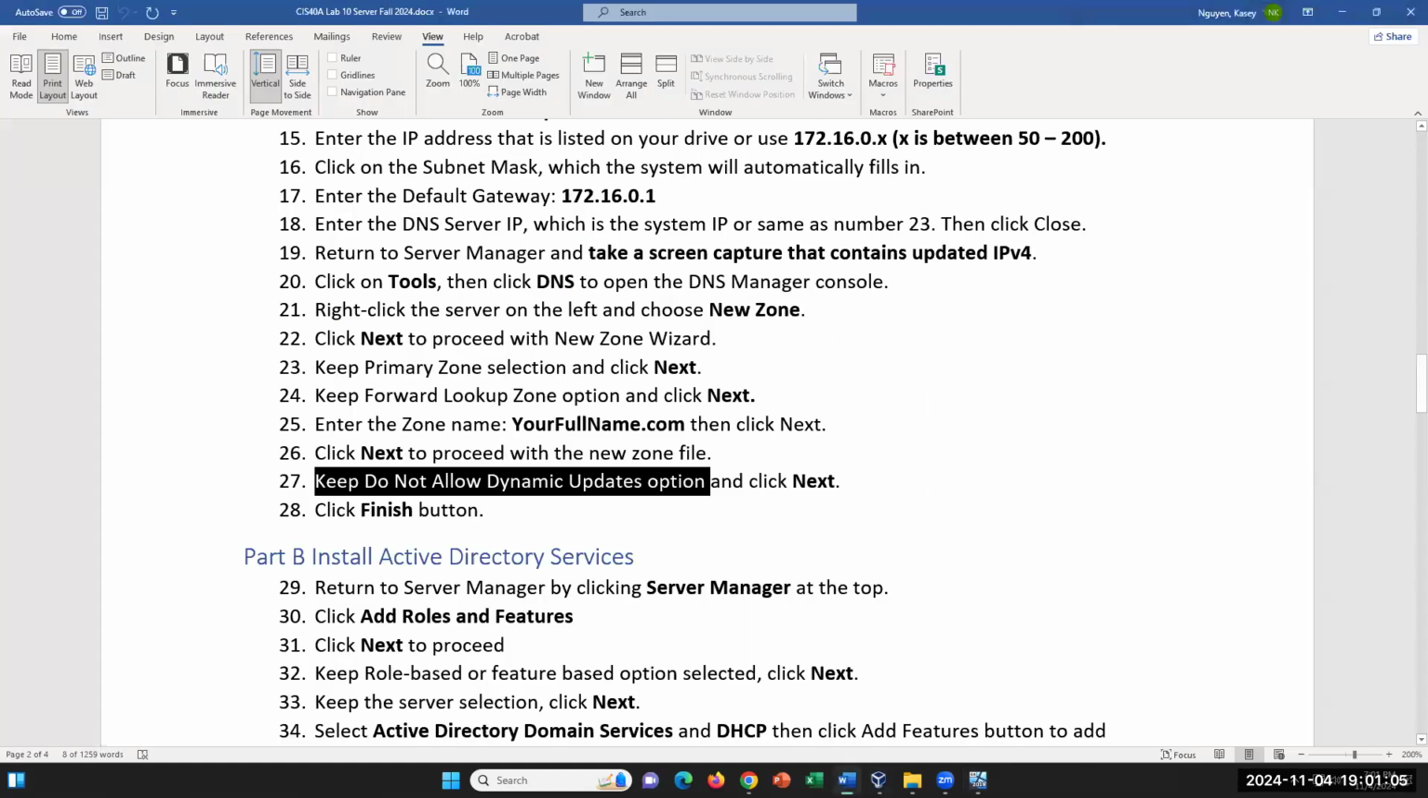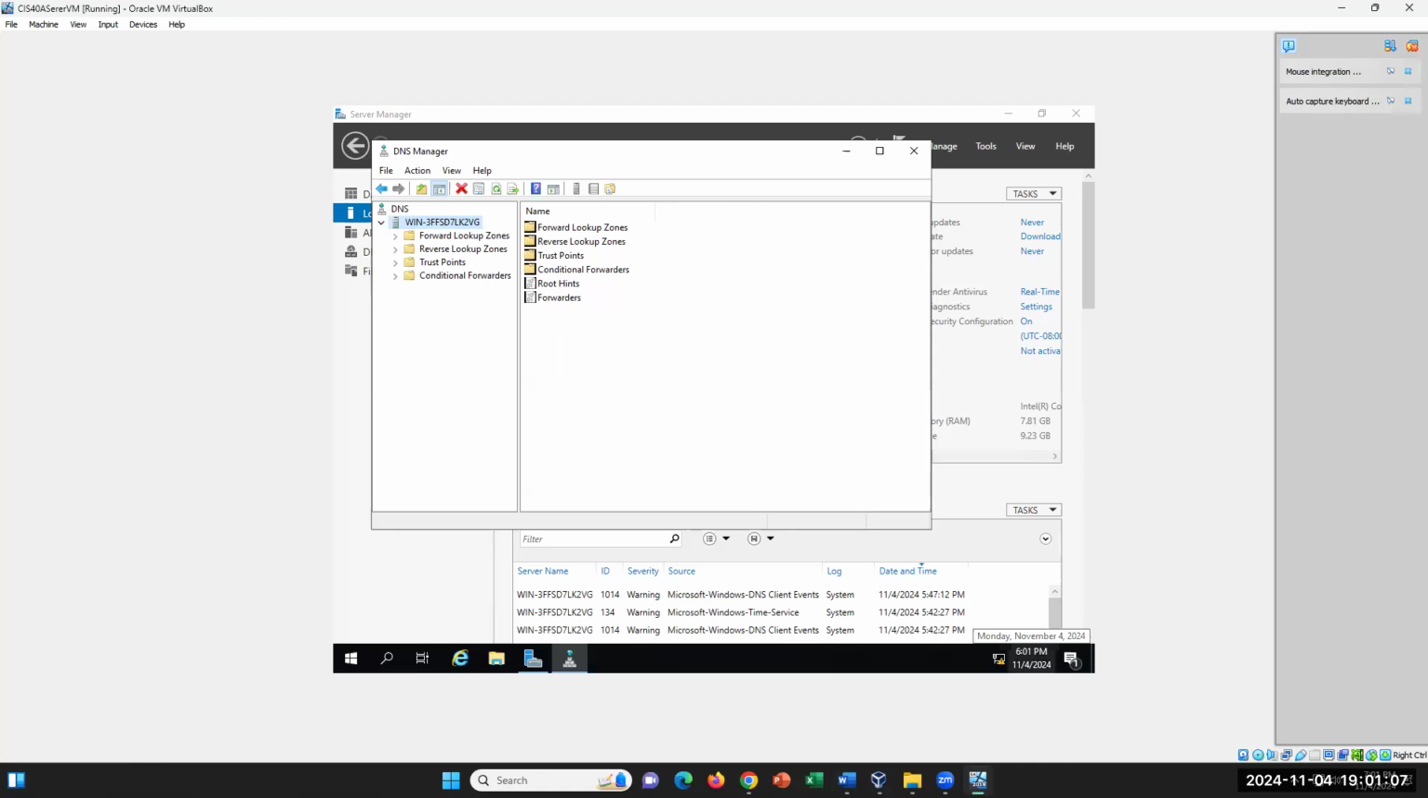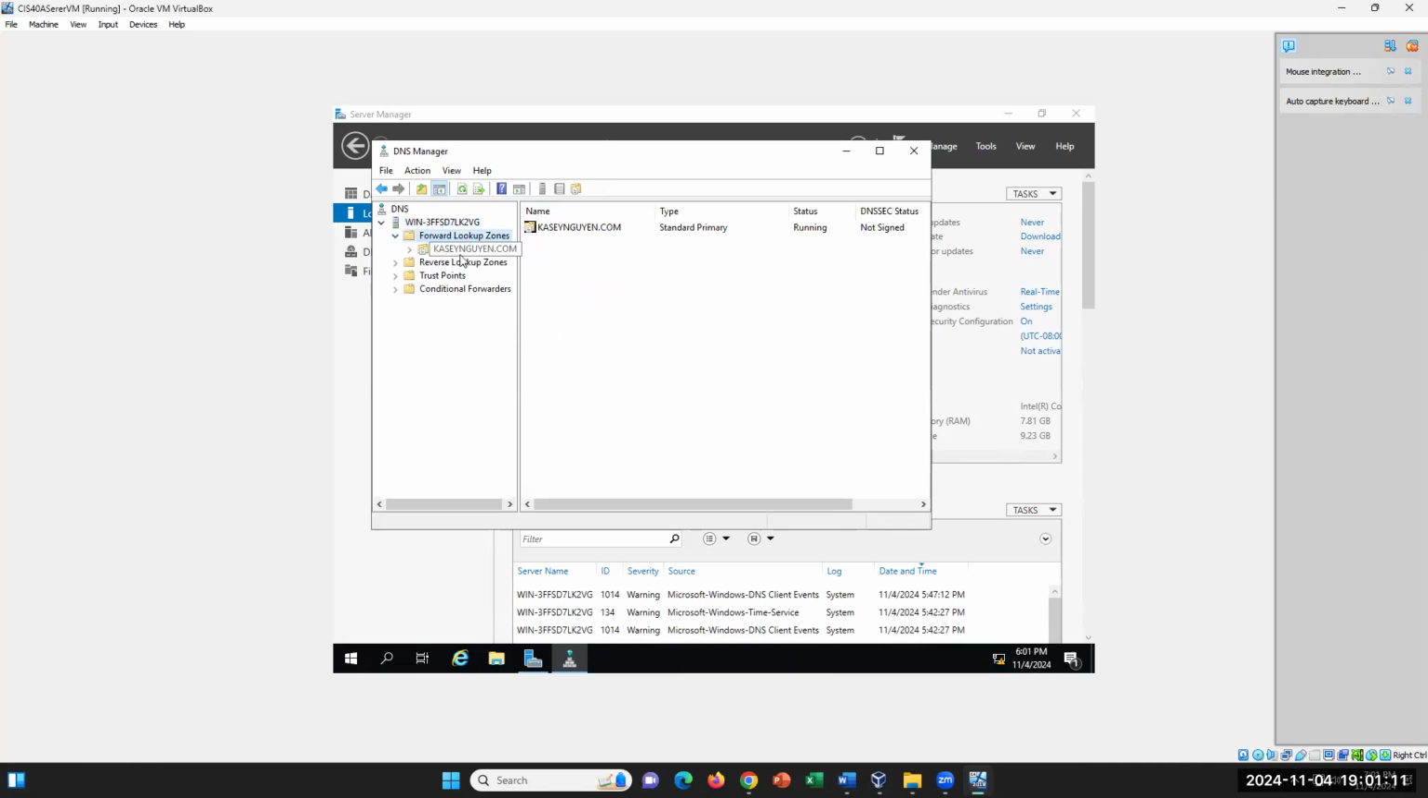Okay. So once we're done, we have created, if you look under your forward lookup zone, your .com there and you have your SOA and your NS there. Those are the records that we learned about.